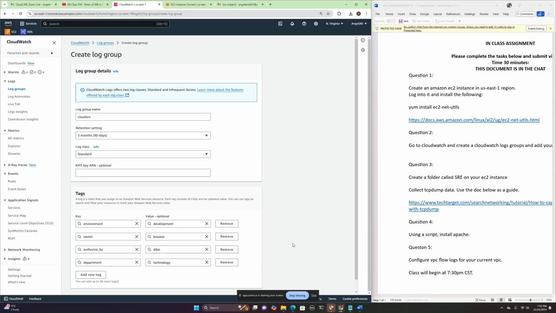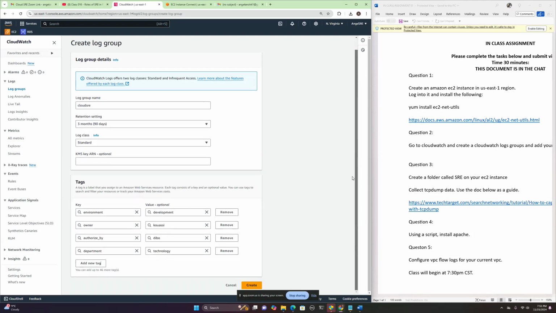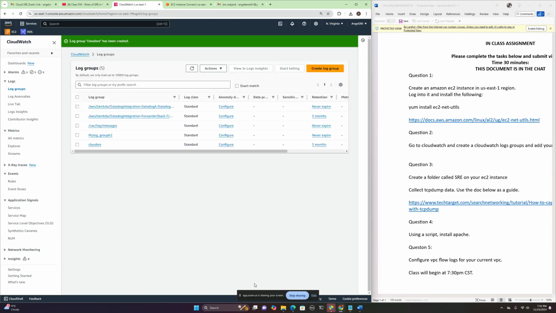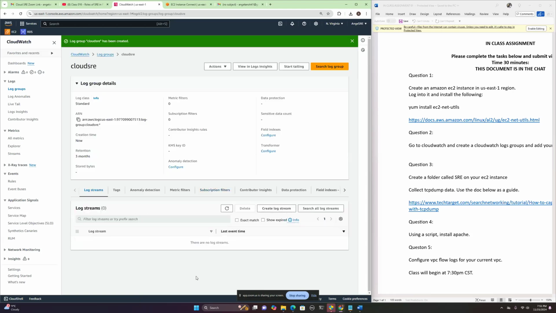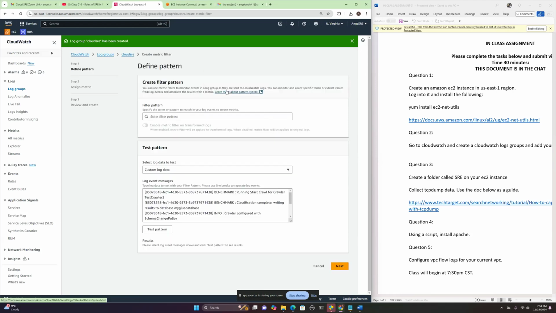Okay, so scroll down and create a log group. Now we'll have our log group. It's called Cloud SRE. Go into it, click into it. Okay, actions. Create metric. Call it CPU.